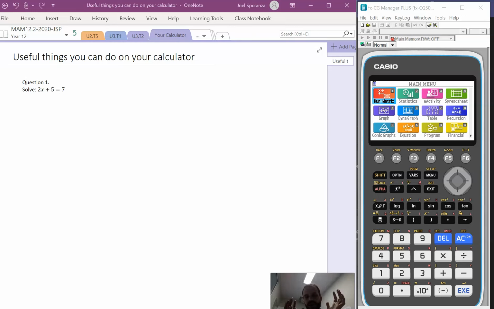All right, so half of your exam is going to be tech active, which means you're going to have your calculator in front of you. If the question doesn't specify you must use algebraic methods, then you would be a bit silly not to use your calculator for all sorts of things. So I'm just going to run you through heaps of different things that you can do with your calculator.